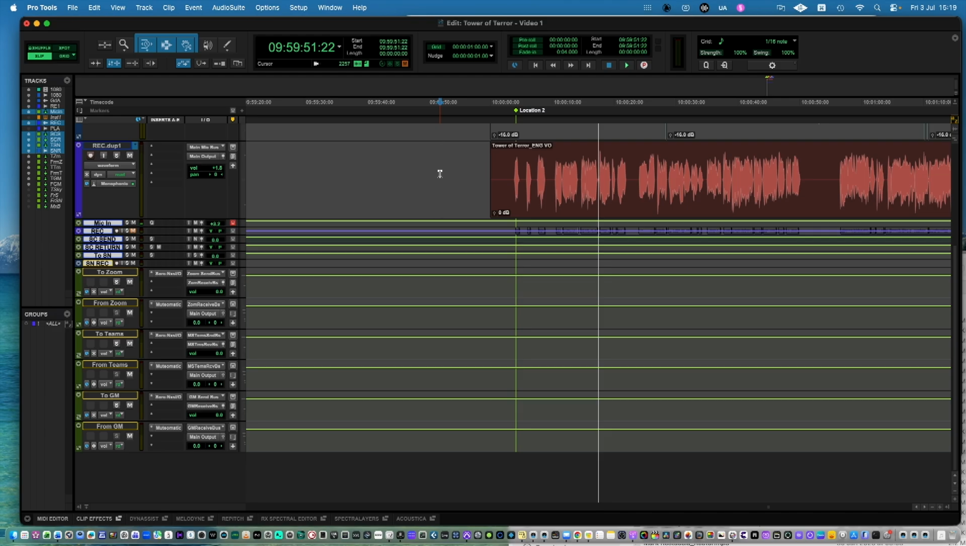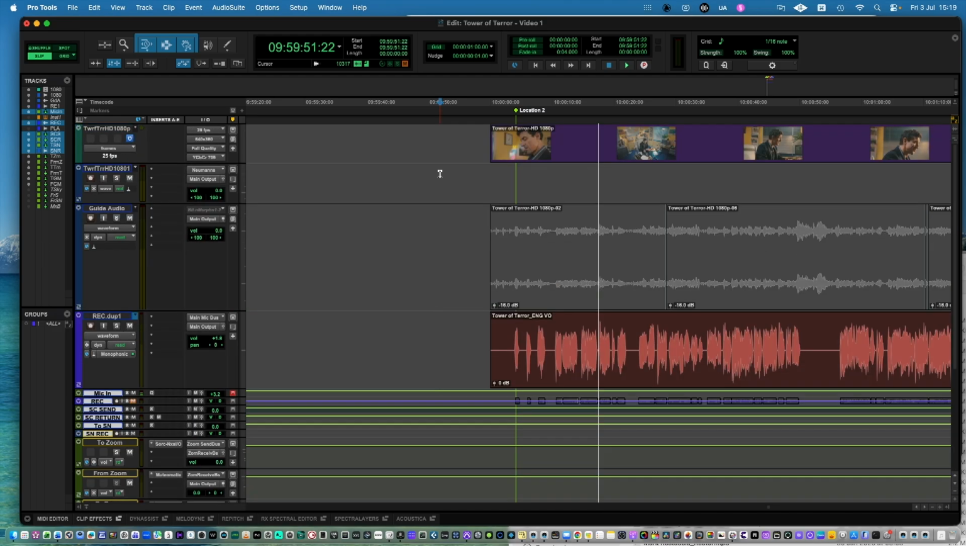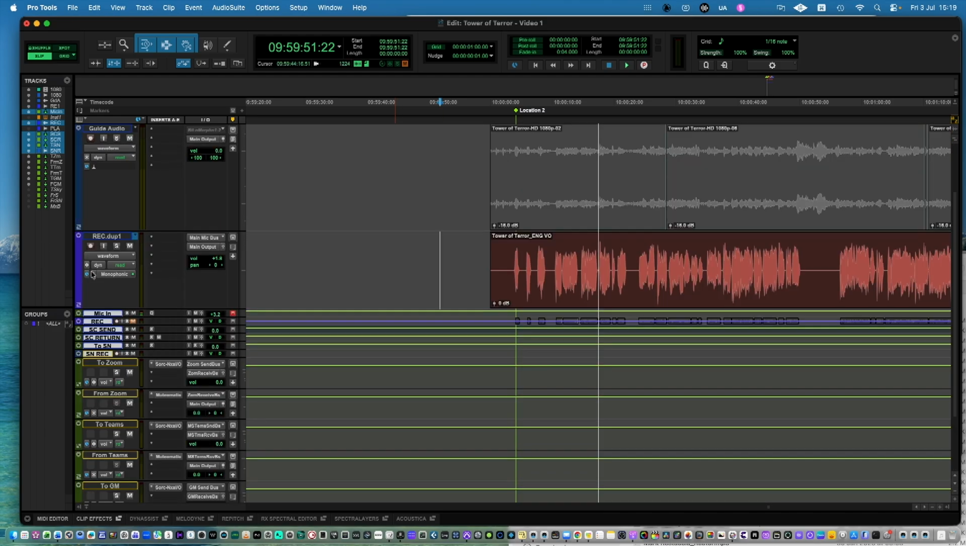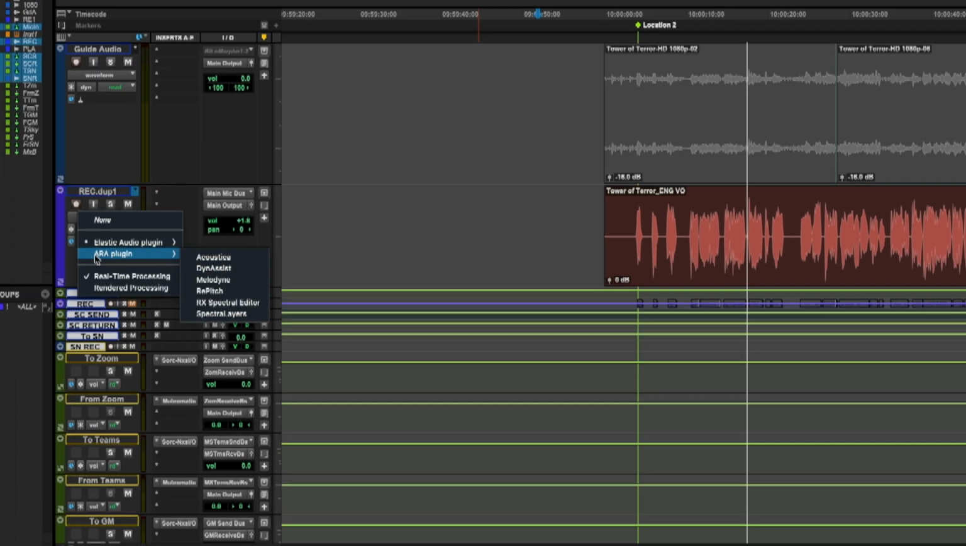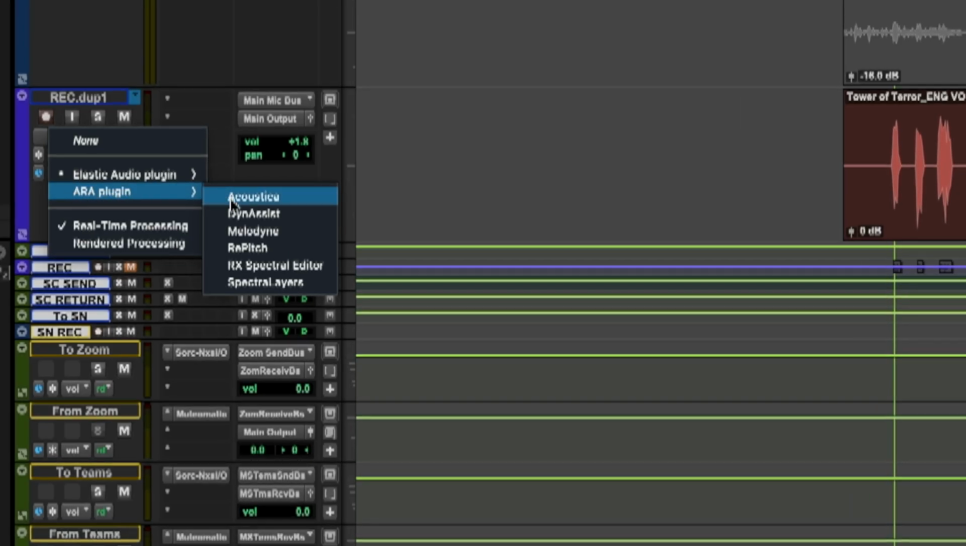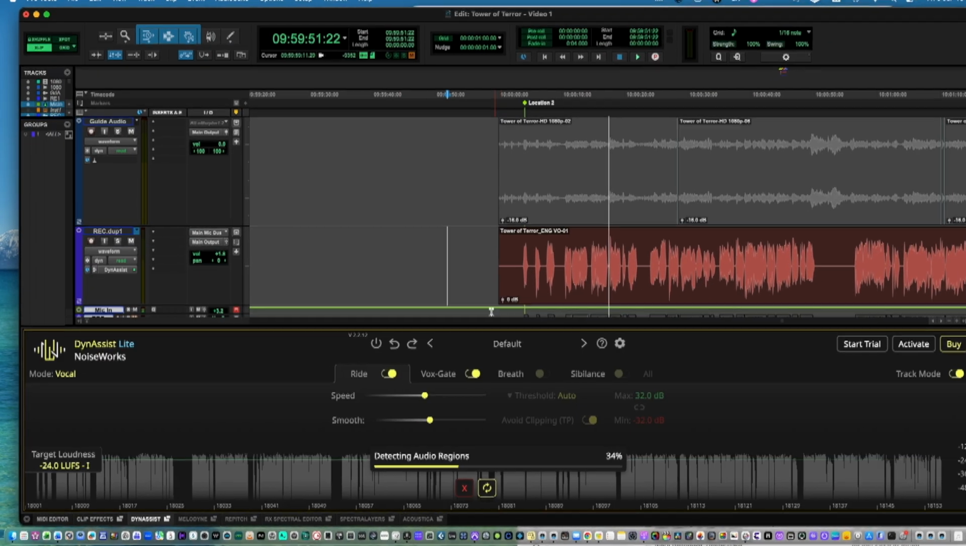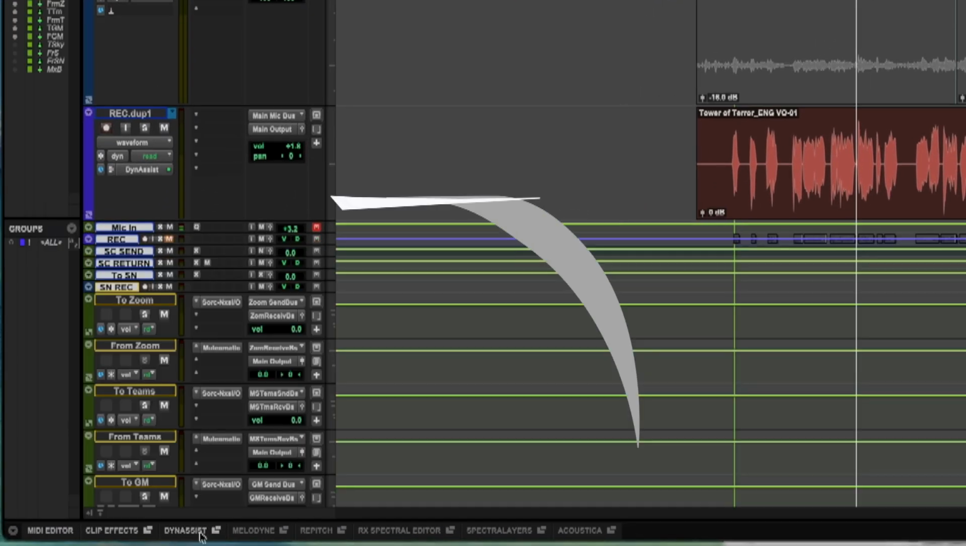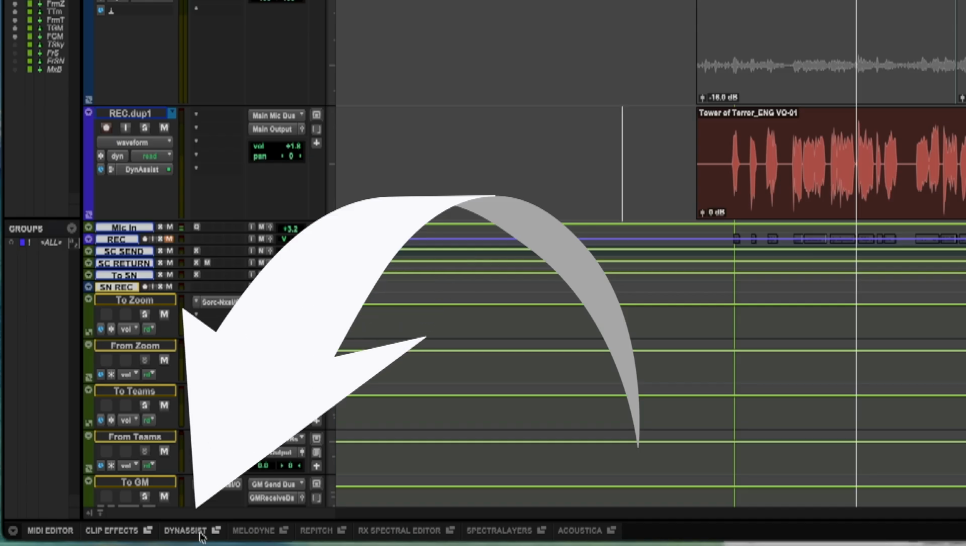Next thing I want to show you is Dynasist, which you can buy from Noiseworks Audio, and I use it as an ARA plugin, and it comes with Pro Tools Studio and above. What you do is you click on this little pinhead here and you go to ARA plugins, go to Dynasist, and you see it comes up down here. You can get rid of it by clicking on that little tab down here.